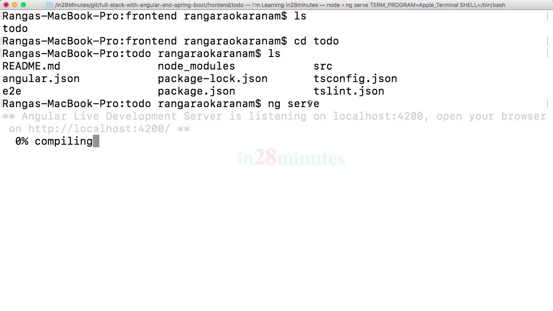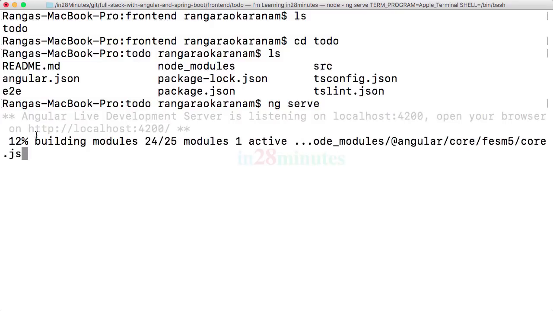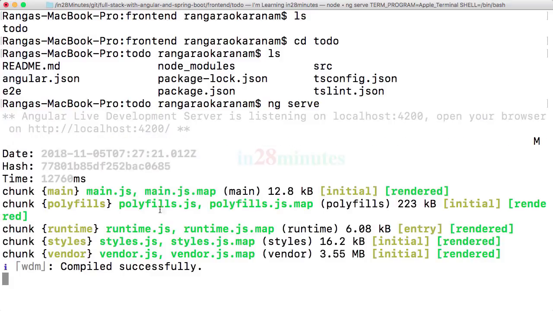You can see that it's listening on localhost 4200 and it's actually building the modules right now. So we need to wait until this is 100%. Okay, now it's 100% and it says compiled successfully and it's opening up in the browser at this specific location.